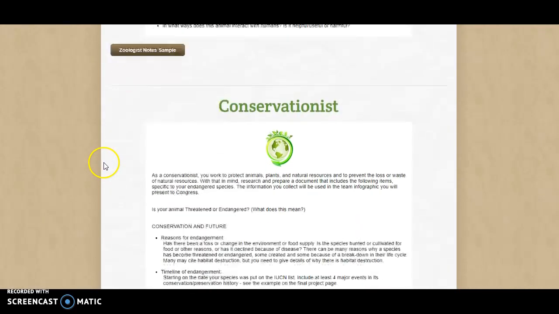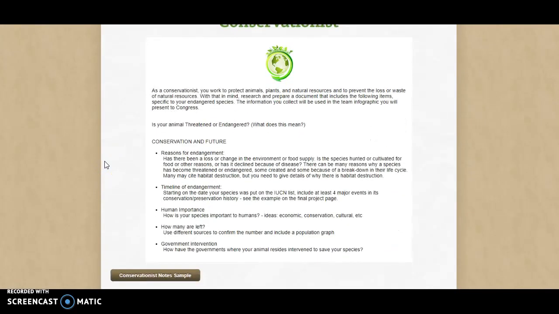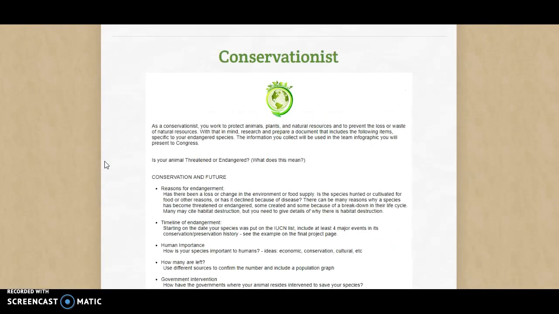And then we're on to the third job. So you may also be a conservationist. As a conservationist, you will work to protect animals, plants, and natural resources and to prevent the loss or waste of natural resources. With that in mind, you're going to research and prepare a document that includes the following items specific to your endangered species. And you're also going to include all this information on your infographic that you present to Congress.